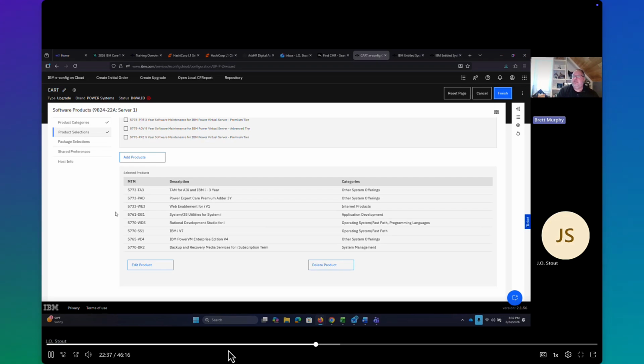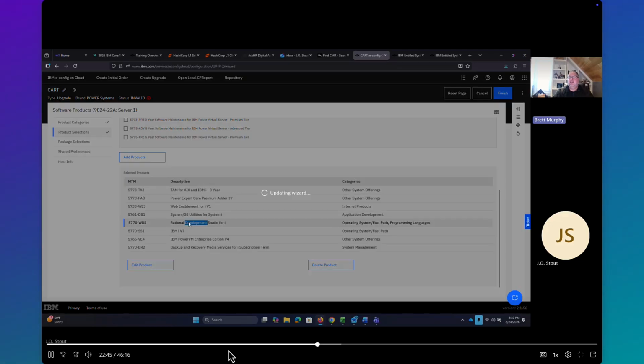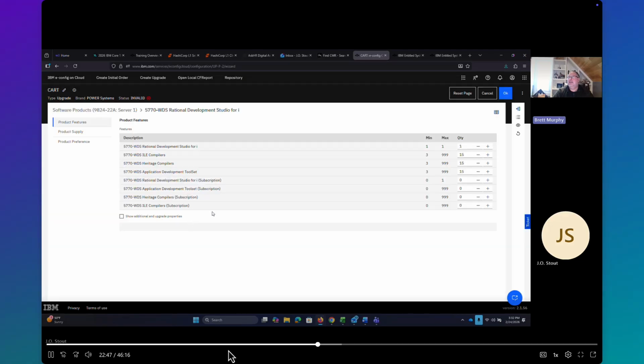DB1 is just an LPP that's going to transfer over. Rational Development Studio for I, go ahead and double click it. We're going to see 2 options here. We'll see the perpetual license there at the top. But let's say you wanted to go ahead and move to a subscription. It would be at the bottom.